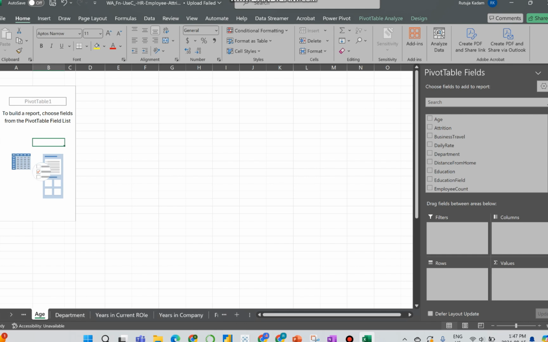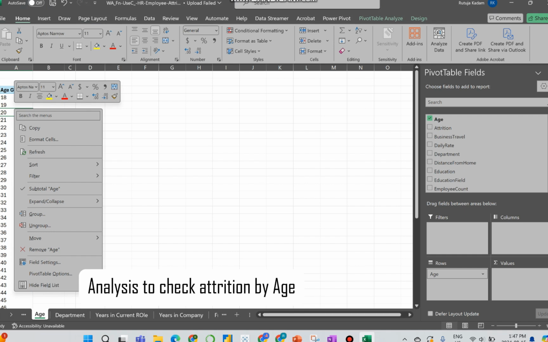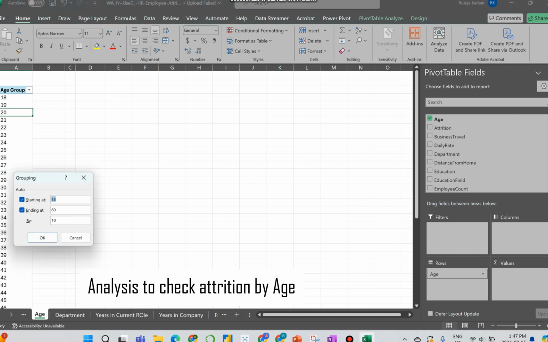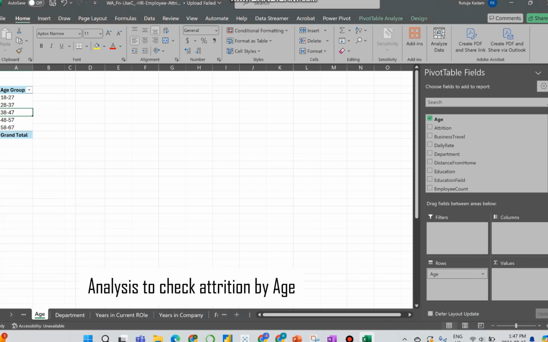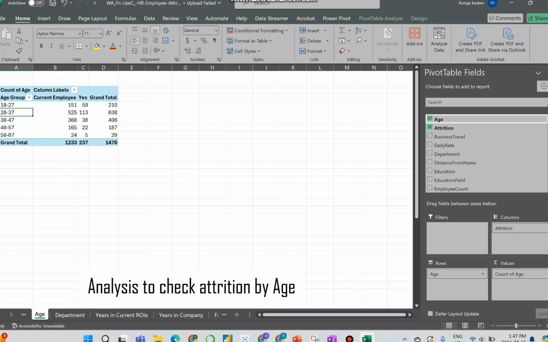So the first analysis is with the age. I'll have rows as age. I'll right click on the age, then click on Group. It says that we have age from 18 to 60 and we will divide it with steps of 10. So I'll click OK. It will give us age groups of 10, like 18 to 27, 28 to 37 and so on. I'll have columns as attrition, and then I'll again have count of age as the values. So now we have our pivot table ready.